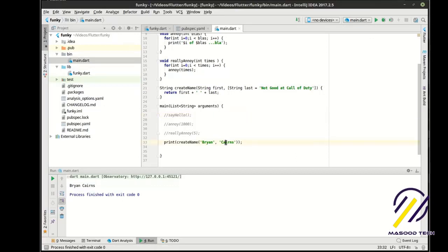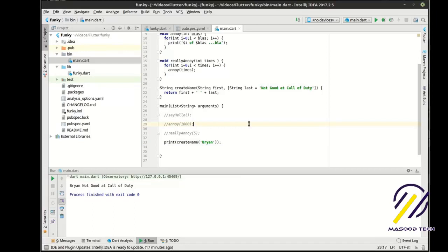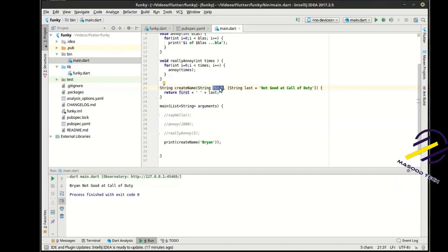Brian Cairns. Now, if we omit this guy here, we suddenly get Brian not good at Call of Duty. So what we're doing here is we are saying this will be null. We are not assigning a value to it. It must be assigned, and there it is here.